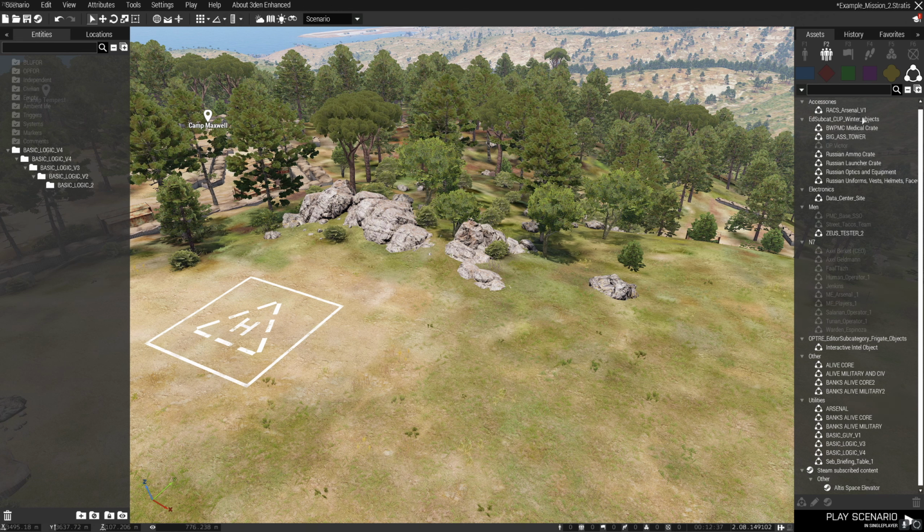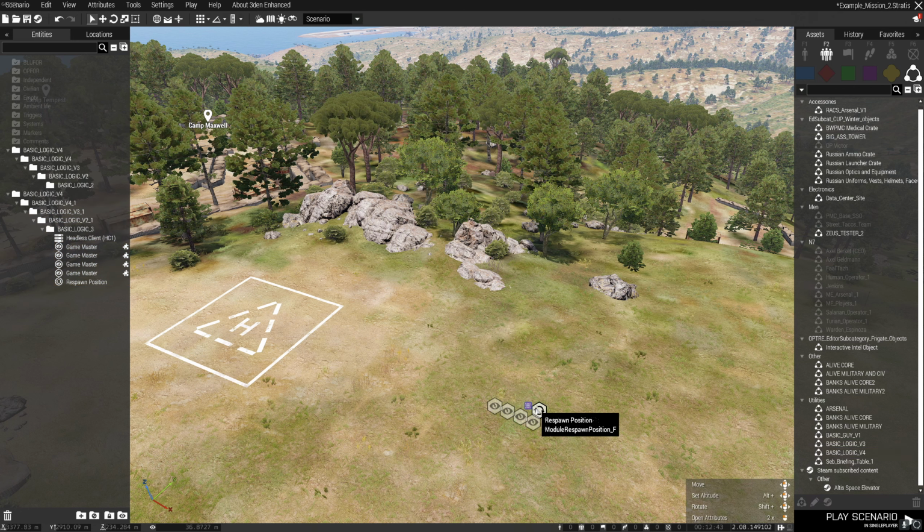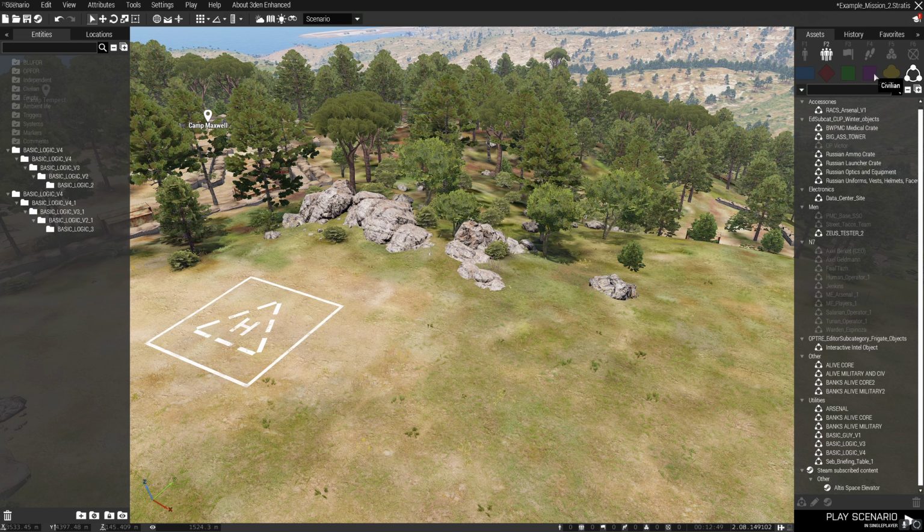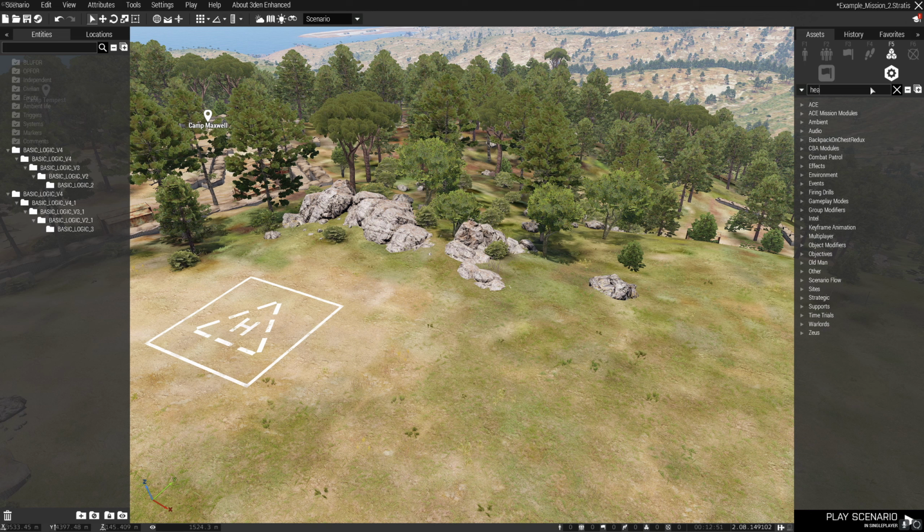I used to have a lot more, I just recently cleaned this out. But I have one called Basic Logic V4, that when I drop it in is my headless client, my respawn position, and all the game masters that I want to be in each mission. So we'll go real quickly on how to make one of those.